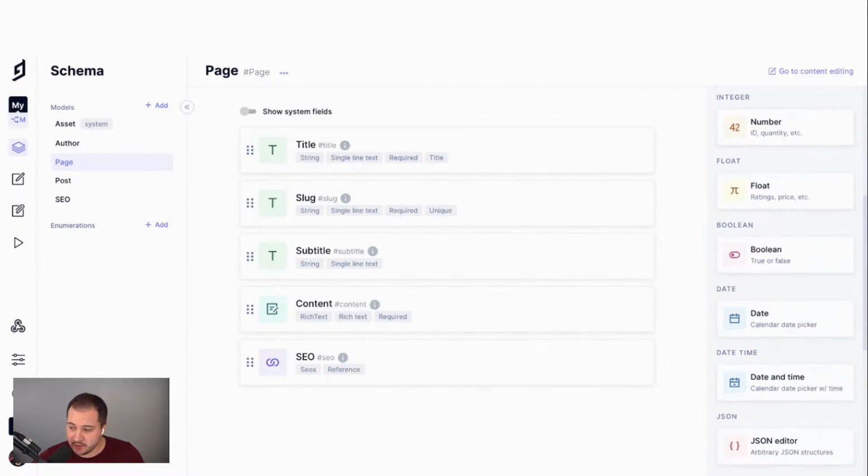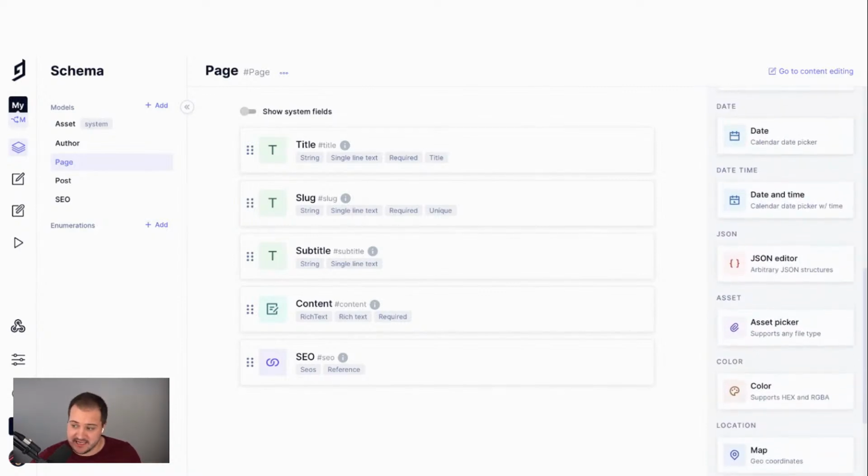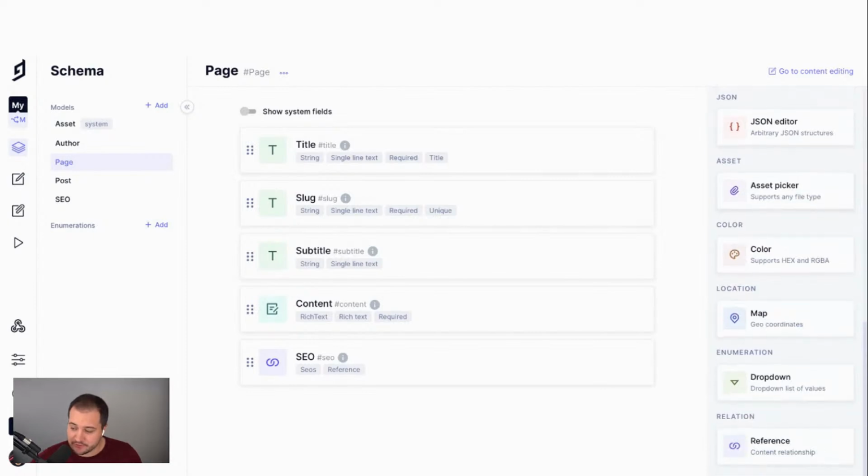And the same for numbers and floats. A few of the other interesting ones are dates and date times. We'll store those in the GraphQL schema, and we'll also present the content editor an input for these. So you'll click on this, it'll show a date picker, and you can choose those dates. Same with JSON, we'll give you a little editor where you can edit JSON. Asset picker, we allow you to upload files. Colors, we allow you to select colors in many different formats, and we'll return that to you. Map will allow you to check on a map and save coordinates for that location. And then also we have dropdowns for enums, and we have references, relations between models.